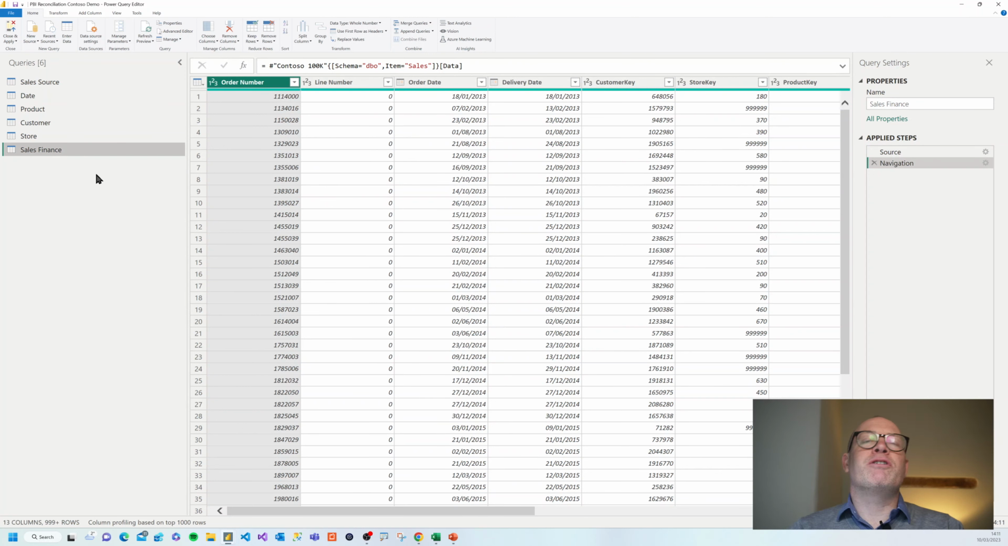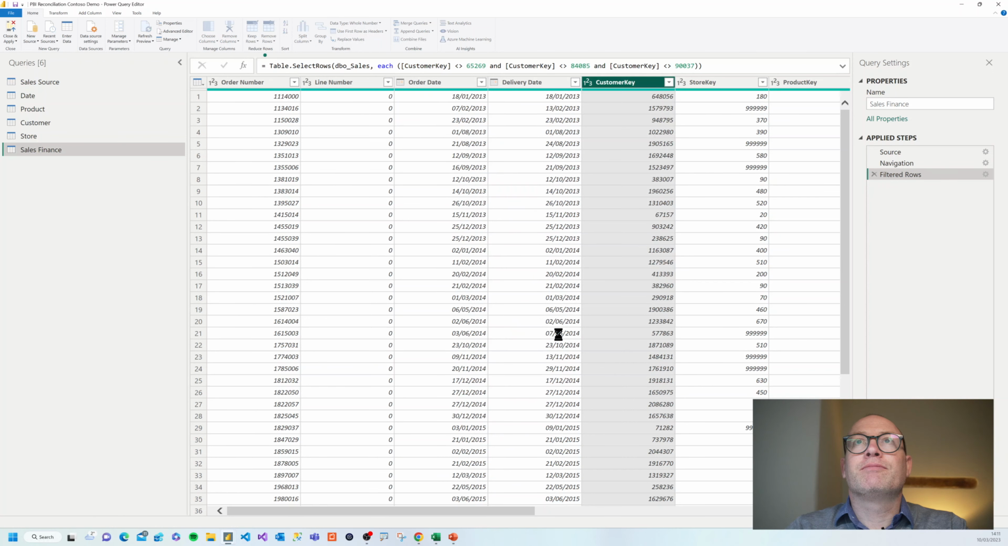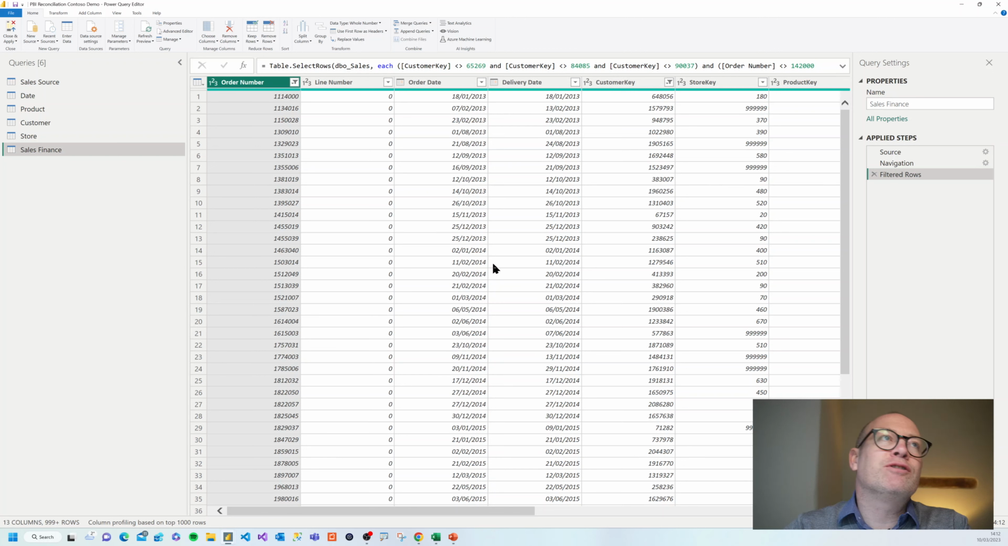And in this finance table, I'm going to remove some records, and then we'll be able to compare the two data sets and find those missing items. So let's filter out a couple of customers at random. Let's also filter out some orders, specific orders. Okay. Now when we load this data now into our data model, it'll be missing those rows that we've filtered out of the data. So let's close and apply.